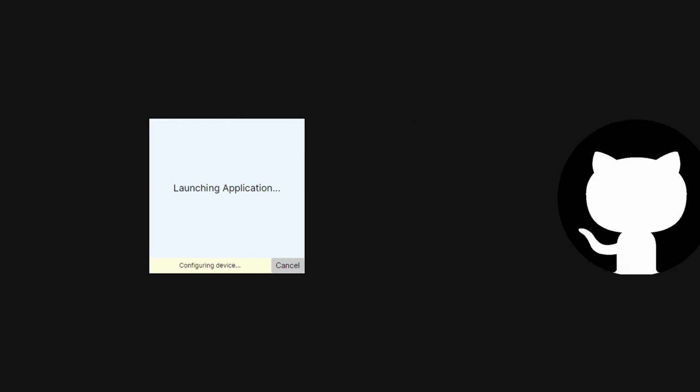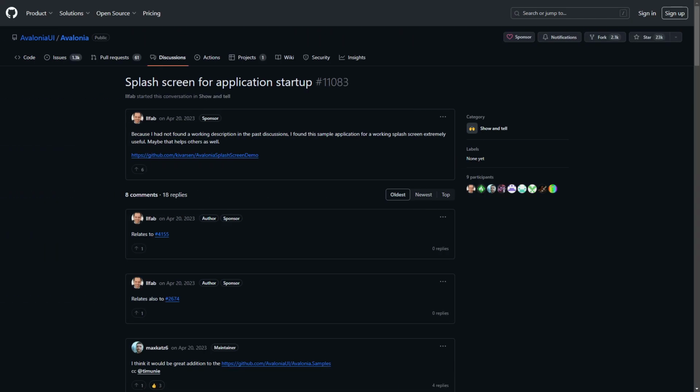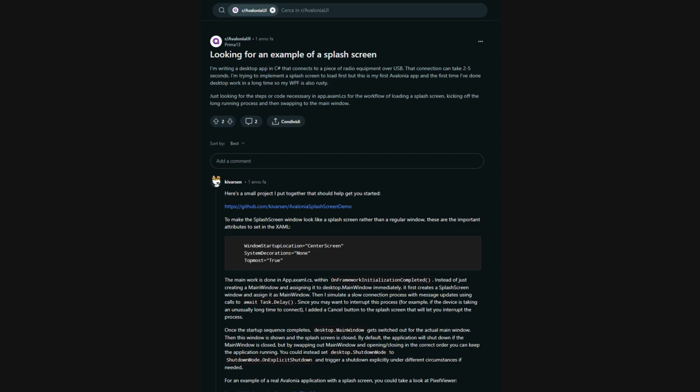And that should be it regarding how to make a custom splash screen. If you want to dig into the details, feel free to download the source code from the GitHub repo. Just be aware that this approach, even if it's simple, has some interesting drawbacks, mostly due to how async await works. You can find a detailed explanation inside an open discussion on the official Avalonia repo. There's also a Reddit post where Kivarsen explains more about how to implement a splash screen. You can find all the links in the video description.